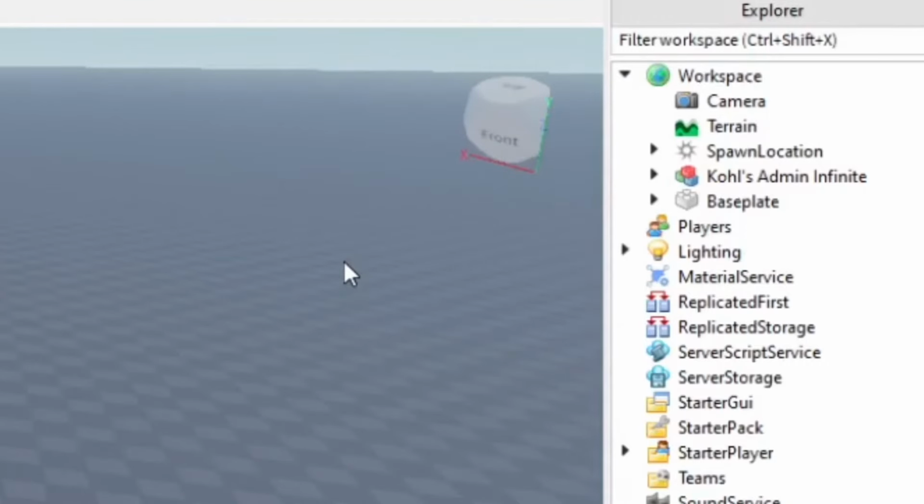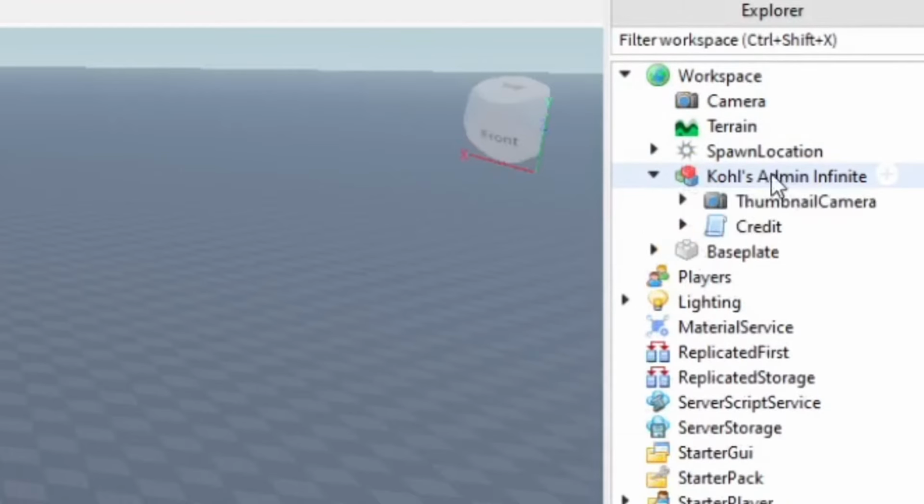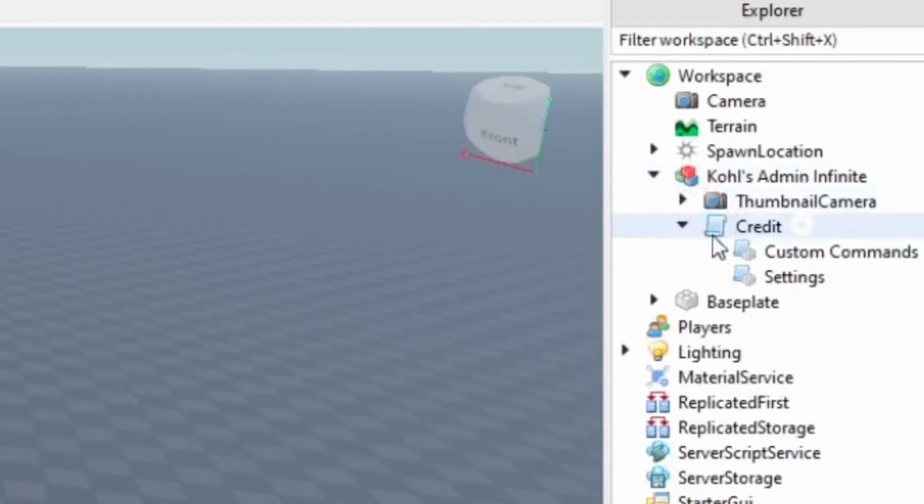Now, after doing that, go to your Explorer here, which you want to make sure is open, by the way, and go into Workspace, and then go into the Kohl's Admin Infinite, and go into Credit here. You're going to see there's custom commands and settings, and I think you want to go to settings, so go ahead and open that up.